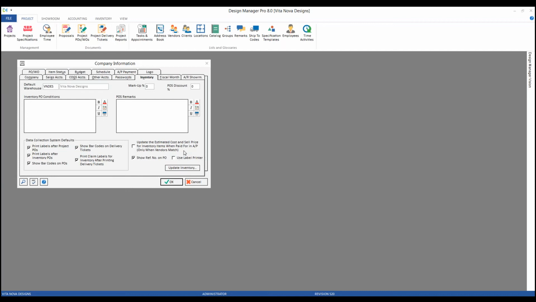Lastly, on the far right, we have the option for Use Label Printer, and that's always an option in Design Manager, regardless of whether you have data collection or not. Without the label printer, Design Manager will print your labels on Avery 5260 formats, which are basically 10 rows of 3 columns for the labels, while our label printers are configured to use 2.25 by 2-inch thermal printer labels as well.